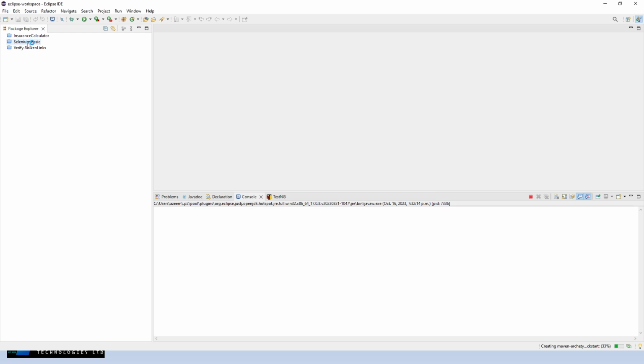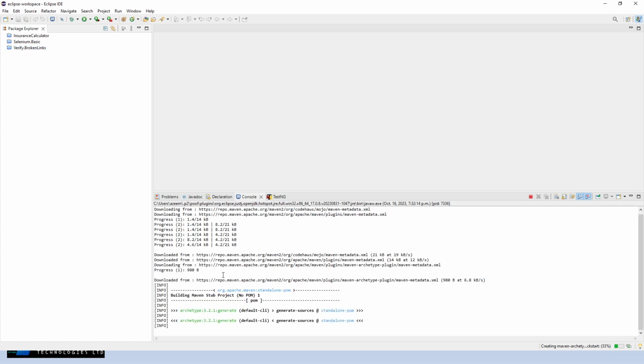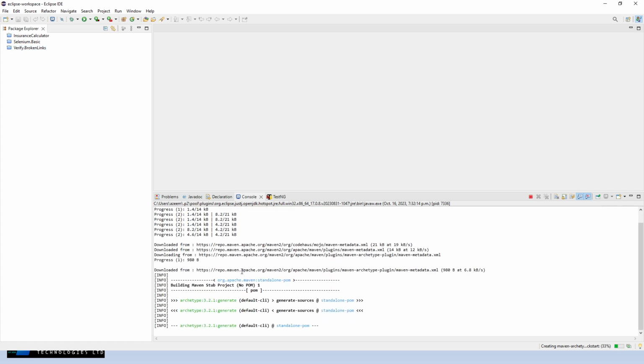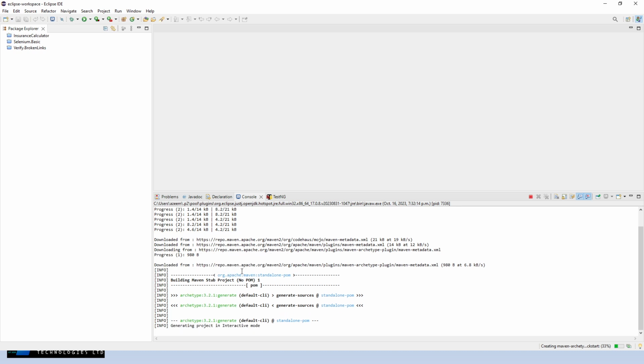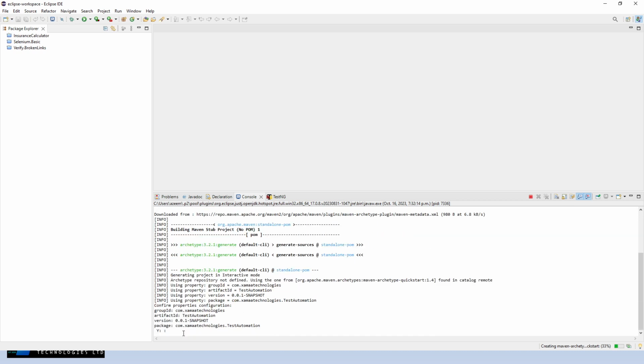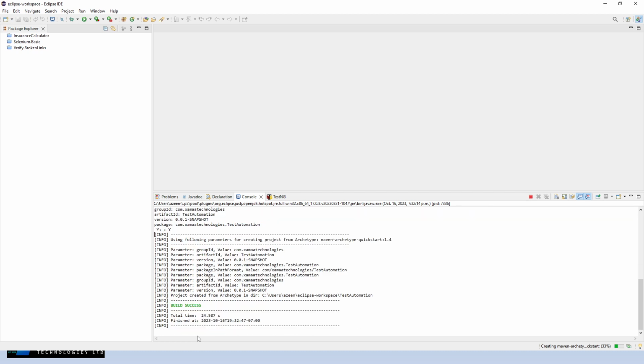On my left side is the package explorer. I had 3 projects previously, but in your case, you will not have any project. If you see the console, it is showing that the standalone project is being generated, and then it asks, okay, the package com Xamaa Technologies Test Automation, do you want to create it? I will say yes and press enter. Build success. Here you go, we have a project named Test Automation created.